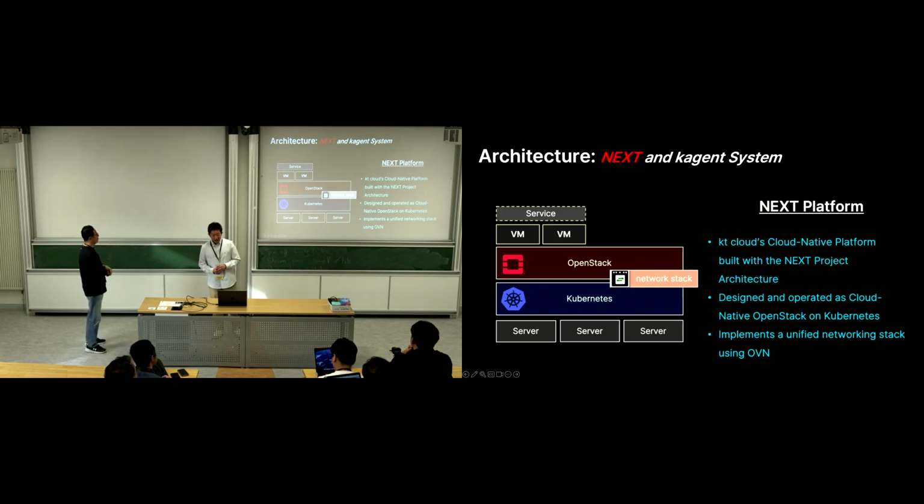Before explaining the K-agent integration system, let me first introduce our Next platform architecture. KT Cloud's Next platform is our cloud-native foundation. It runs OpenStack on Kubernetes with OVM-based unified networking. On top of this, we've built K-agent, our AI automation layer that connects LLMs with real infrastructure through MCP servers.